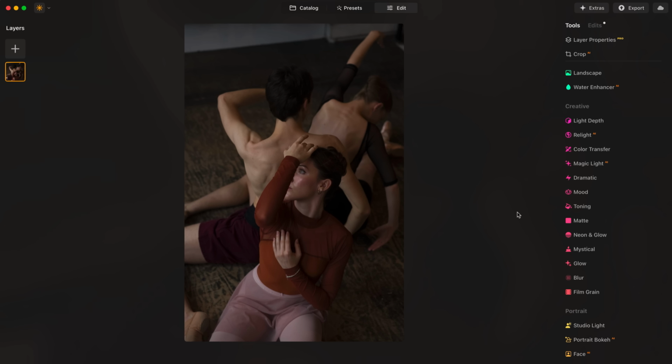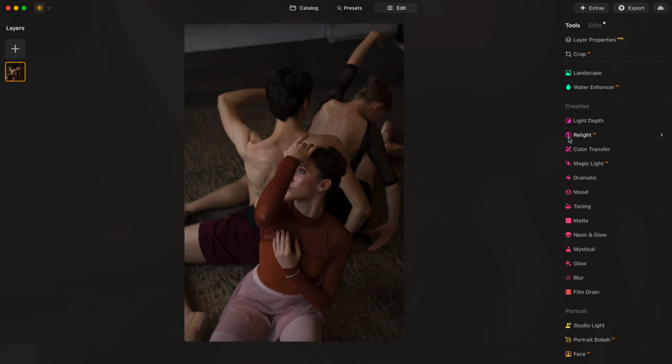This is an image that I shot at a dance workshop earlier this year in New York City. The lighting is a little bit flat on here, so what I want to do is bring some more drama into this, and I'm going to use Light Depth to do that. So we'll go ahead and select it.